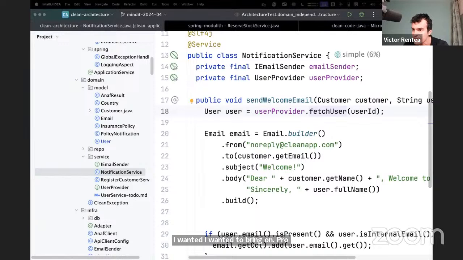Architecture. Just a second. Scrolling through architecture. And there.